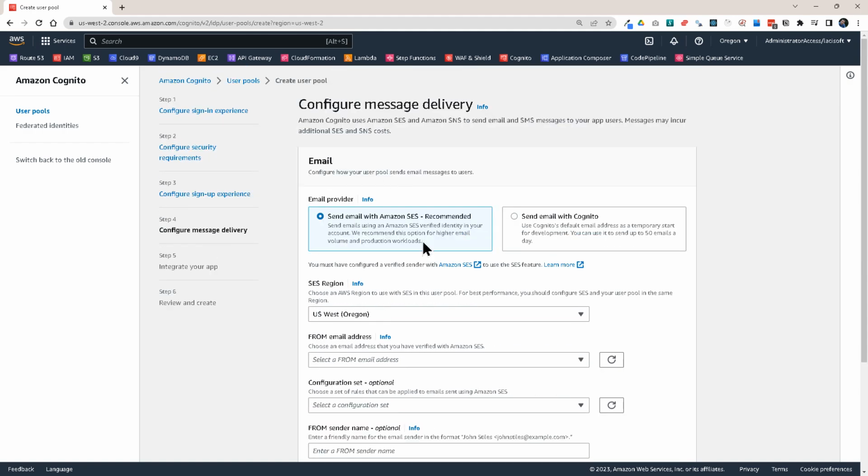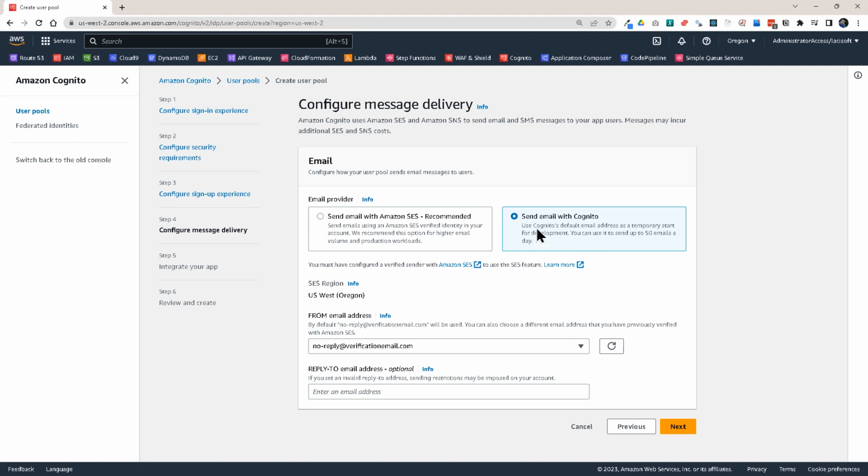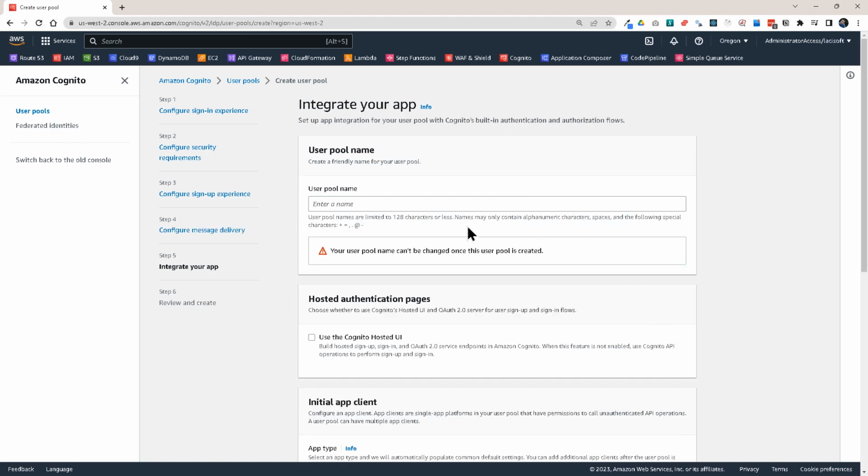Here we want to select what kind of email delivery options we want to use. I'm going to use Cognito for this demo, but for production Simple Email Service is recommended, because Cognito can only send 50 emails a day. So use Cognito just for testing purposes. Okay, so let's click on next.